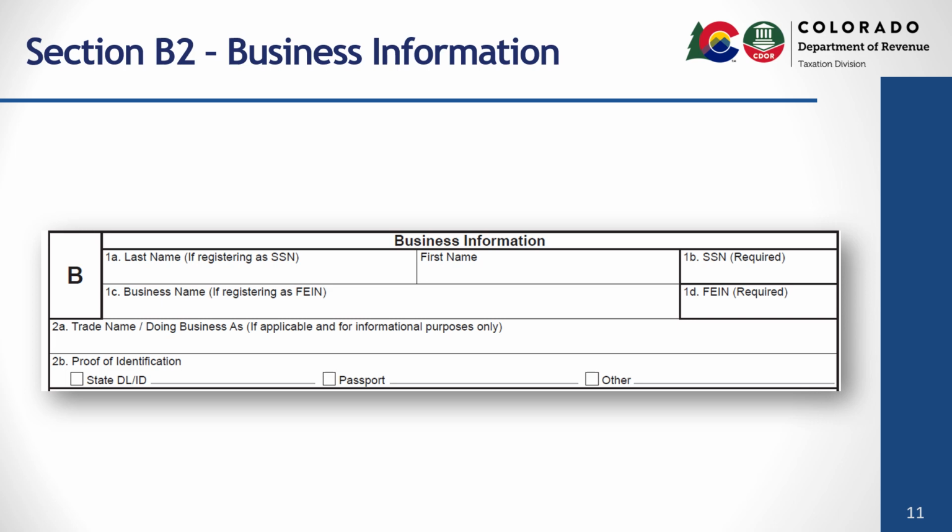If you will be doing business under any name other than the name you entered on line 1, enter your trade name or doing business as in line 2A. Trade names must be registered with the Colorado Secretary of State. However, it is not required to obtain a tax account.